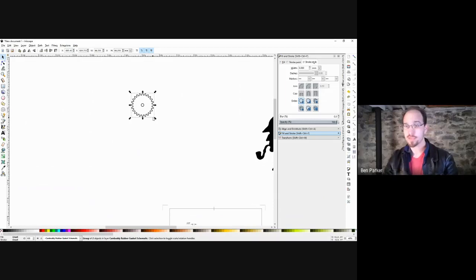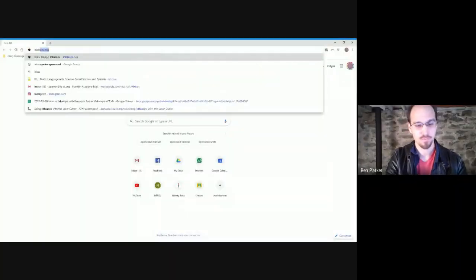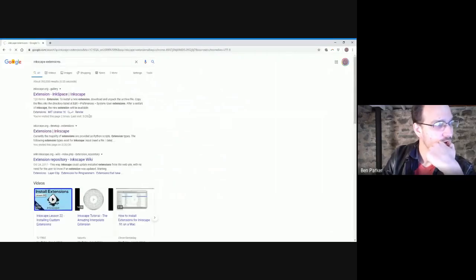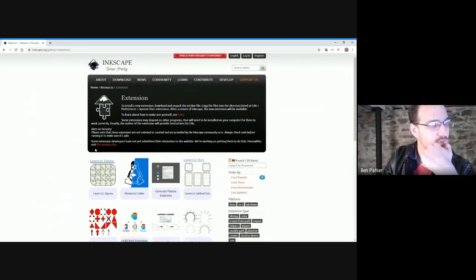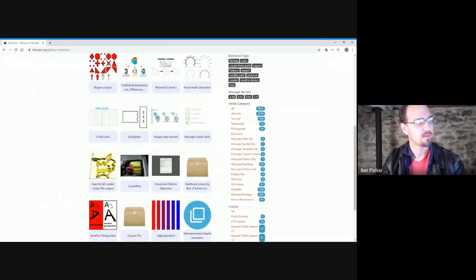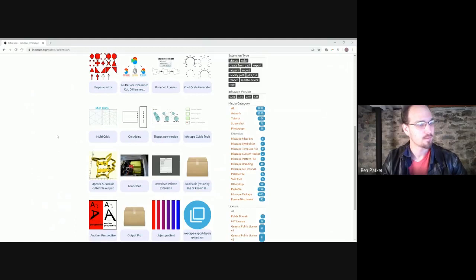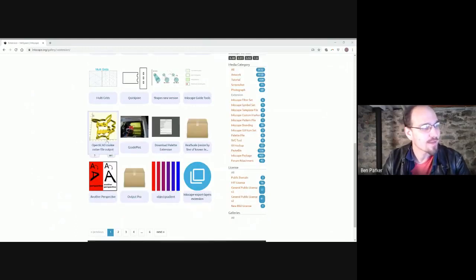So how do you actually download an extension? There's a whole big repository of these things online. It would be useful to know how to do that. So, Inkscape extensions. There's a whole bunch of these, and you can peruse around them, see what might be useful. Some of them are more just fun than anything. Ooh, Openscad cookie cutter format.